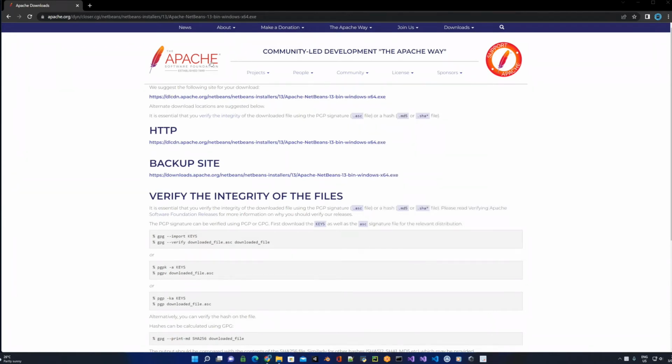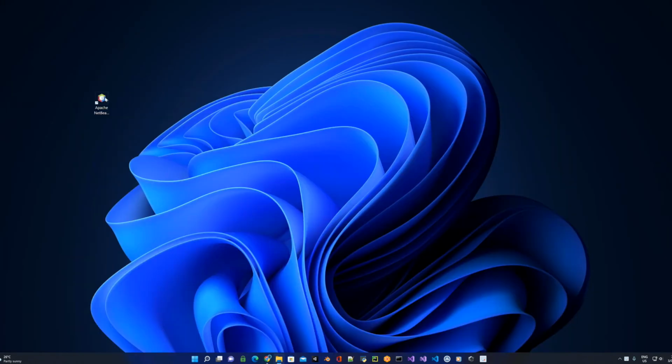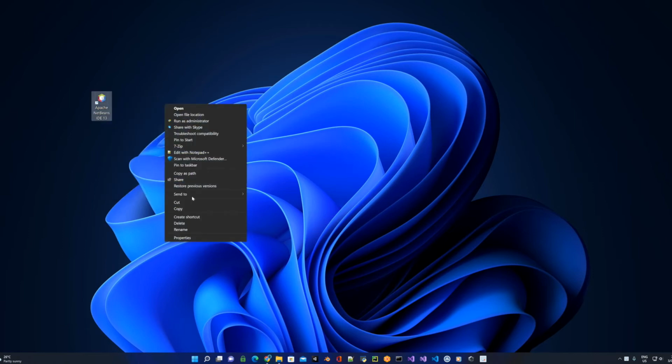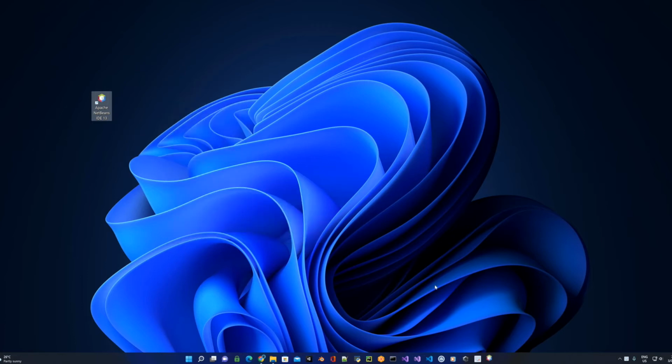Now you'll find on the desktop an Apache NetBeans shortcut. Right-click on the shortcut. For Windows 11, you'll have to click on Show More Options, and then left-click on Pin to Taskbar. This will make the icon appear at the bottom on the taskbar, which will make it easier for launching in future. Then click on this shortcut on the taskbar.